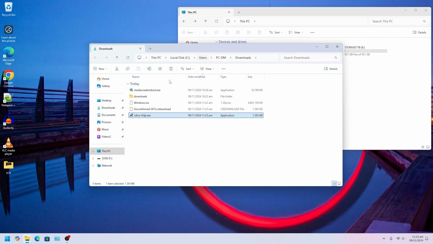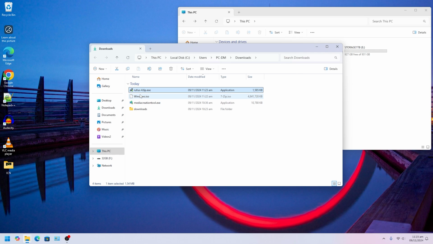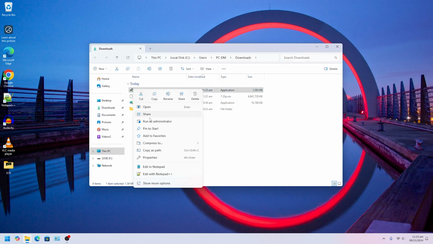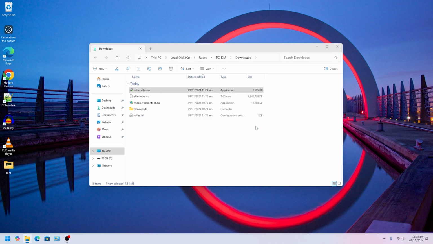And we're going to close the internet. There we go. Just going to refresh here. So we should have Rufus right here, and we have the ISO file right in here. So we're going to right click on Rufus and run as an admin. We're going to click yes. And it asks, do you want to allow Rufus to check for application updates? No.